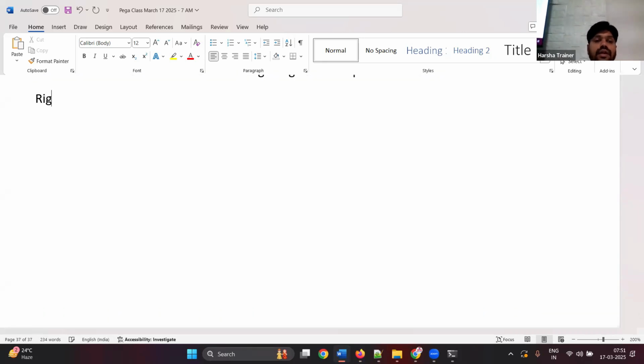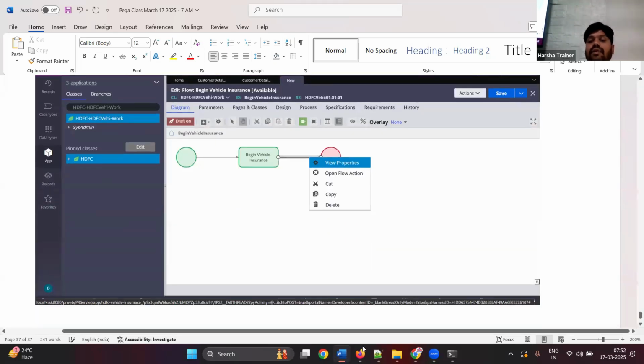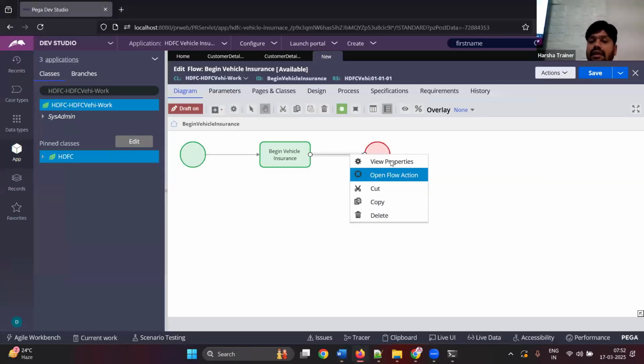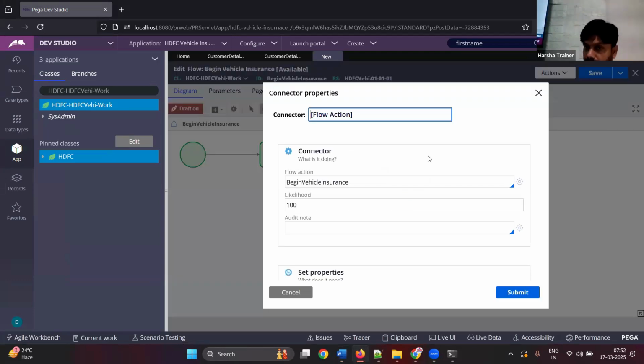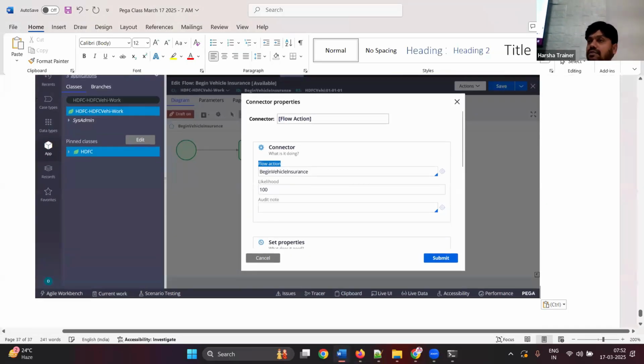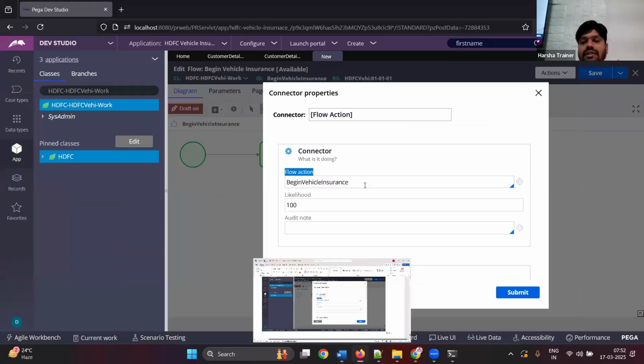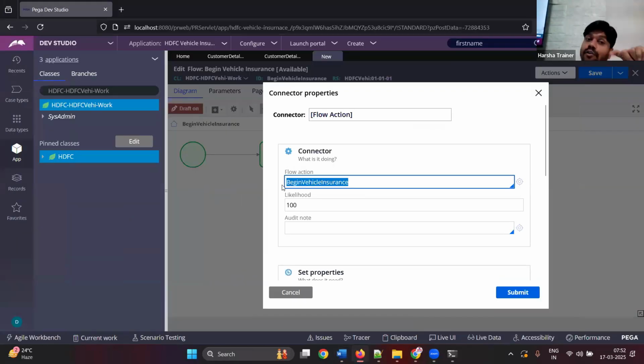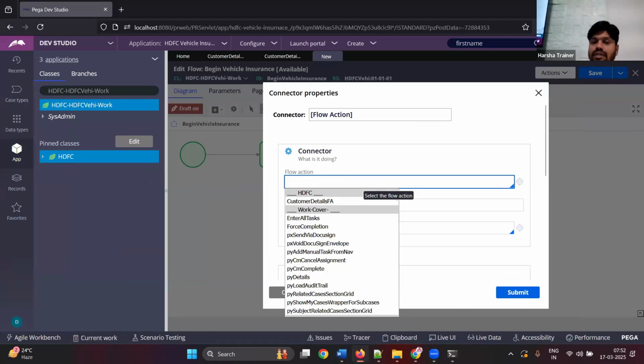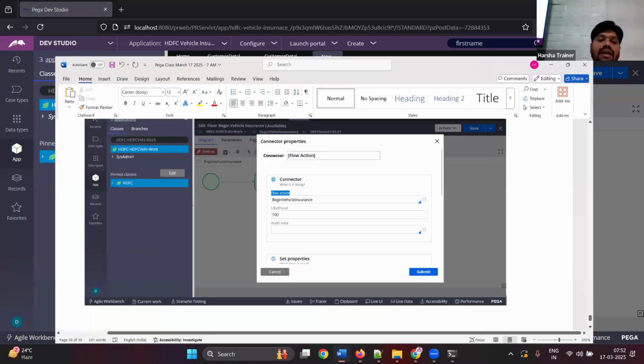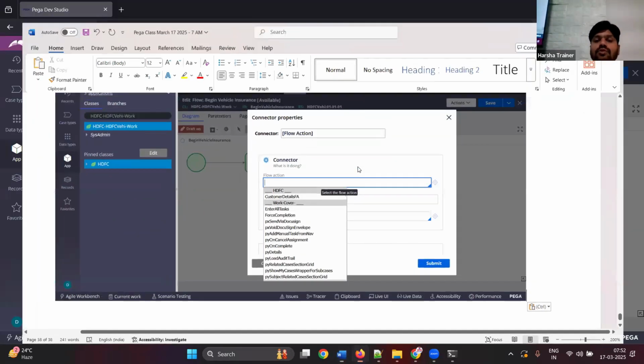Okay, right click on the outward connector. Then choose what? View properties. Then it will open the properties panel where you can see the flow action. By default, there is no flow action with this name. By default, the flow name you have given is reflecting here. So remove this, click the down arrow. When you click the down arrow, you would see all available flow actions. You need to choose the one you want.